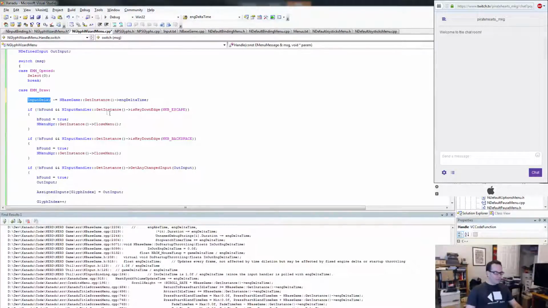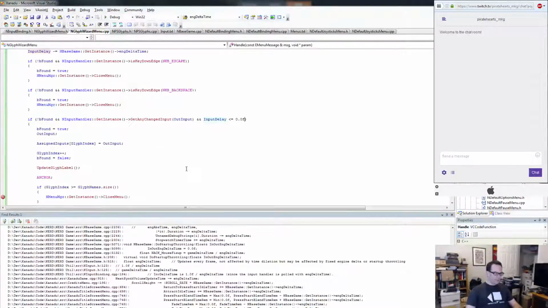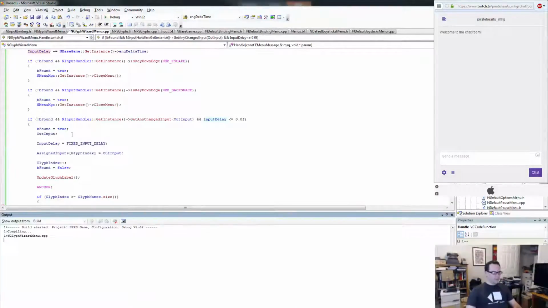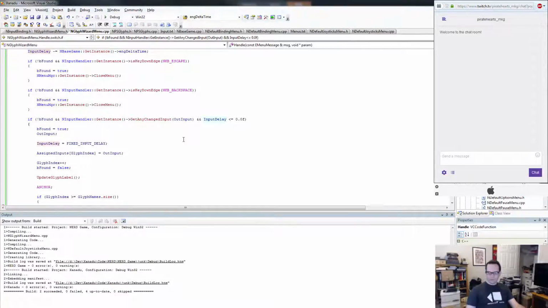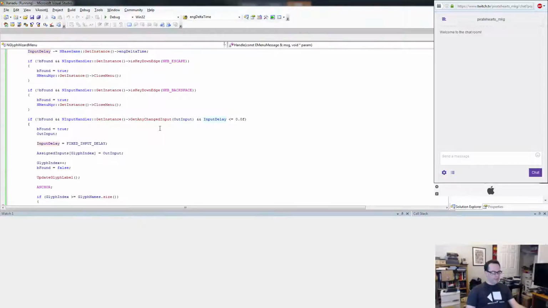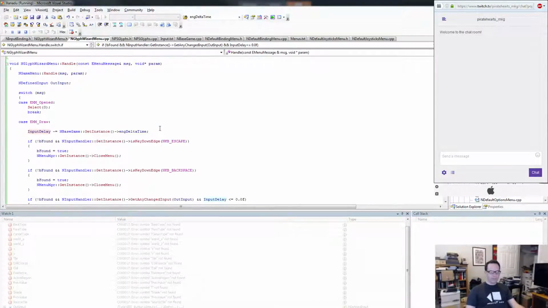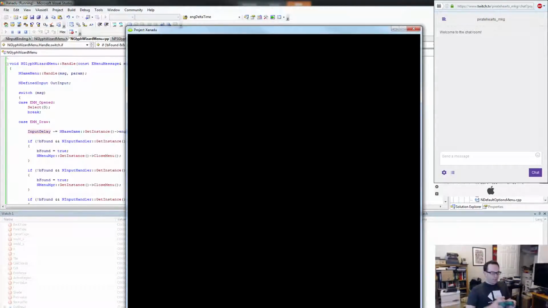I won't use the input delay for hitting escape or backspace because there's really no reason to, but for this one, input delay has to be less than or equal to 0, and if it is, then I decided to fix input delay. So that should prevent that case of pressing something immediately after just pressing another one. I may need to play with that time a little bit. You don't ever want it to feel unresponsive, but you also don't want to catch inputs that were erroneous. So, we'll see how that feels.